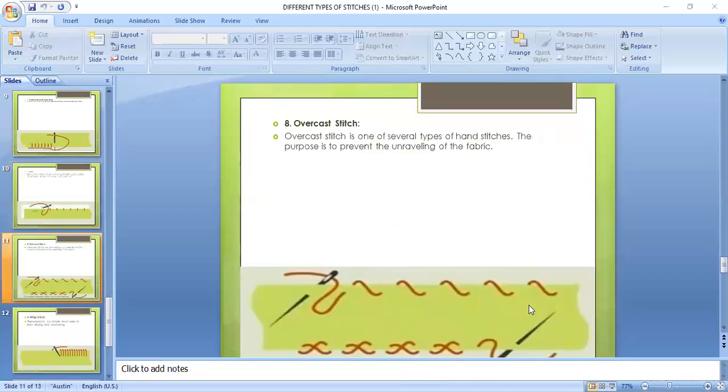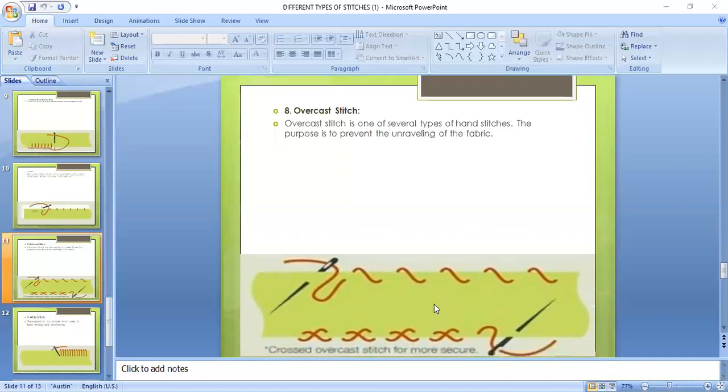Next, overcast stitches. Overcast stitch is one of several types of hand stitches. The purpose is to prevent the unraveling of the fabric. Usually it encloses the raw edges of the fabric. You can see the raw edges.